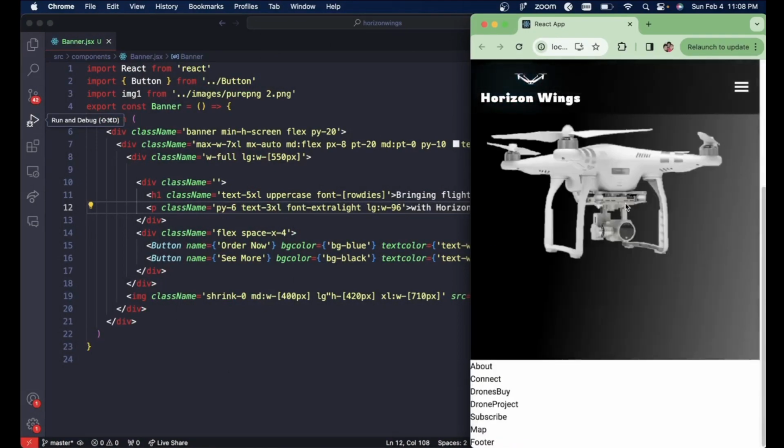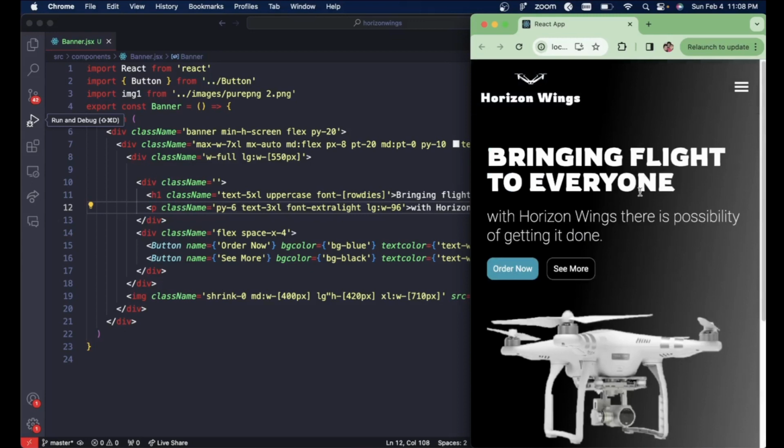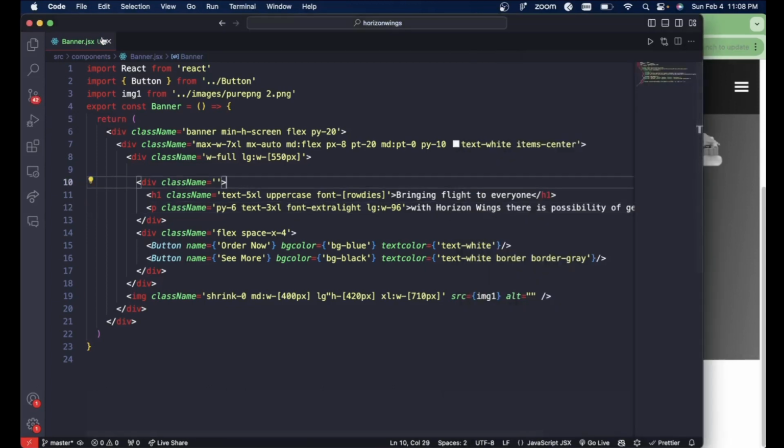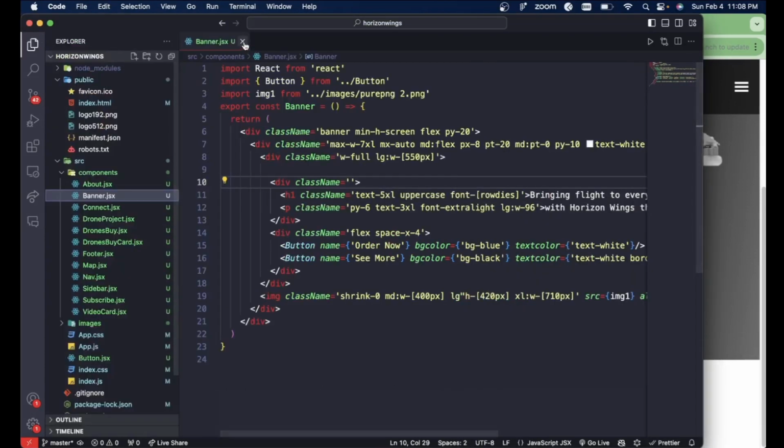Perfect, perfect. We're going to work on the sidebar last. And that's fully responsive. We're done with that. Close it up.